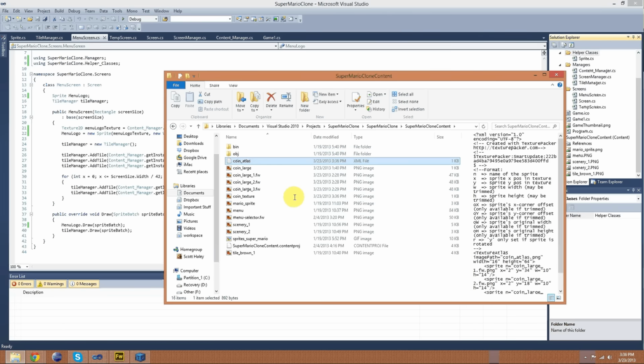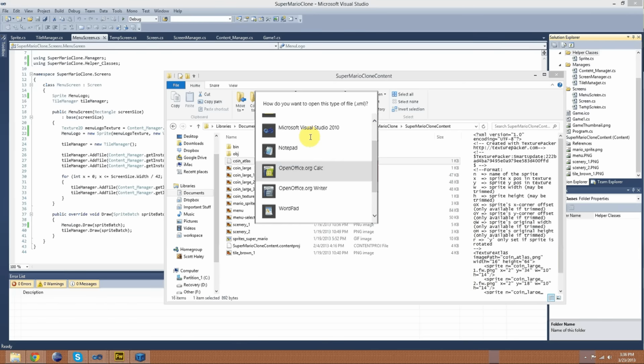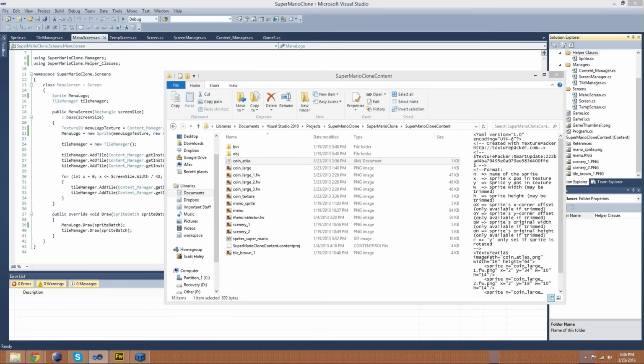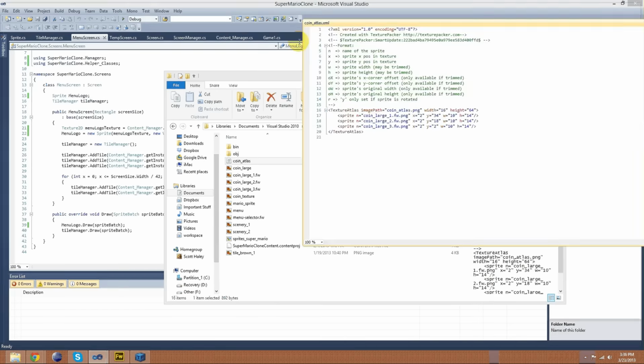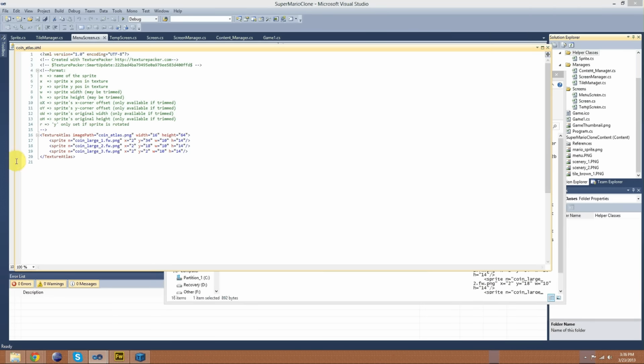and then you can open this and familiarize yourself with the way TexturePacker creates the XML, and it's pretty simple.